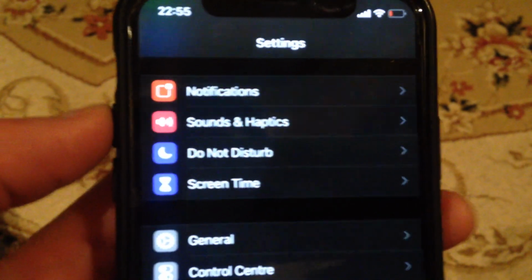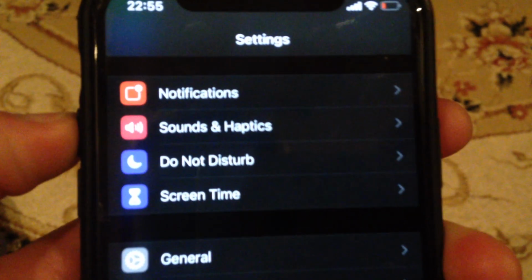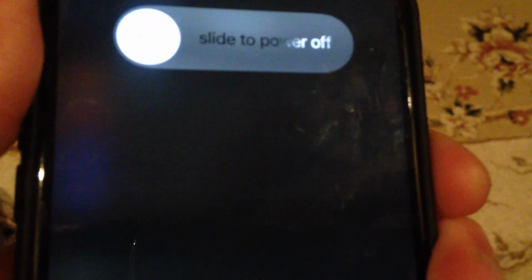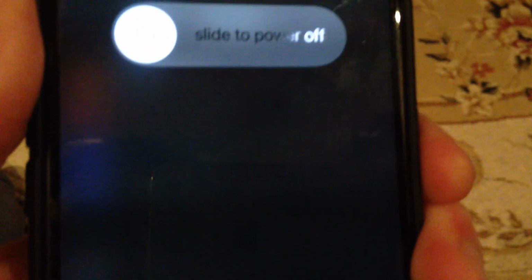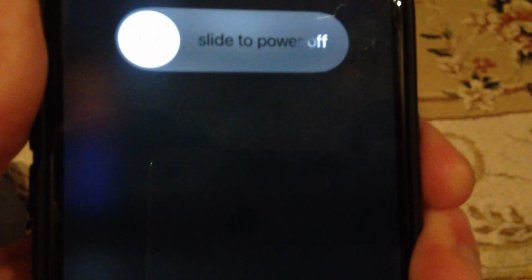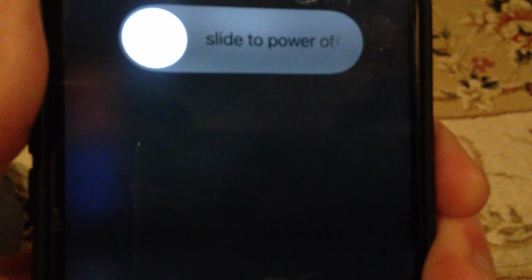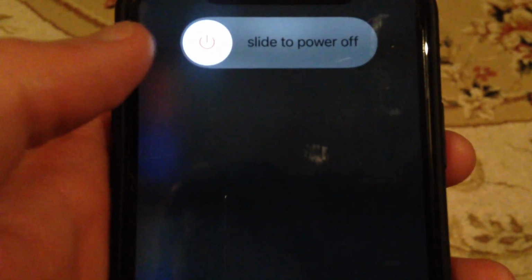to make a force restart. So on this model of iPhone, you just need to press the high volume button, then the low volume button, and just keep holding the power button until you will see a black screen. When you see the black screen, it means that you successfully made a force restart, and after that you will see the Apple logo. So just release your finger from the power button, and just wait until your system will load.